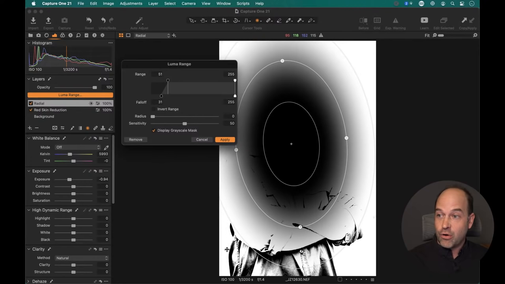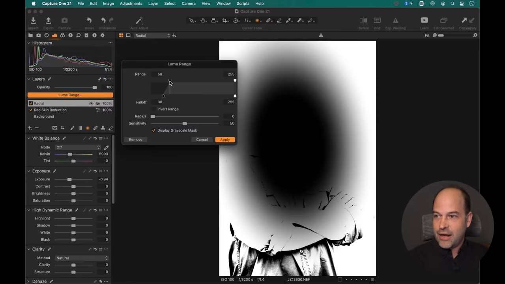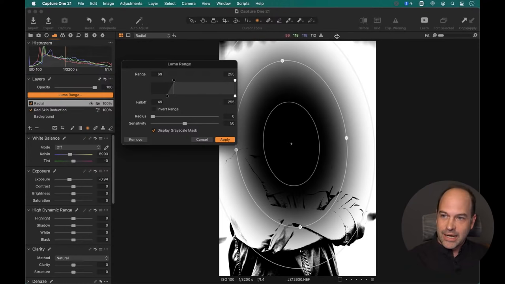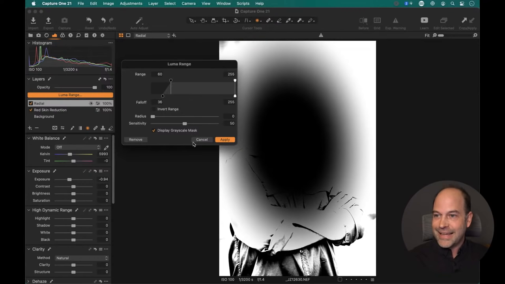So now it's protected. So those darker areas, and we could go up as far as we wanted. Let's do something like that. So we're going to get our darkening in the white areas, but the black areas are going to stay untouched. So let's go to something like that. So it's going to protect those darker wrinkly bits in his shirt.